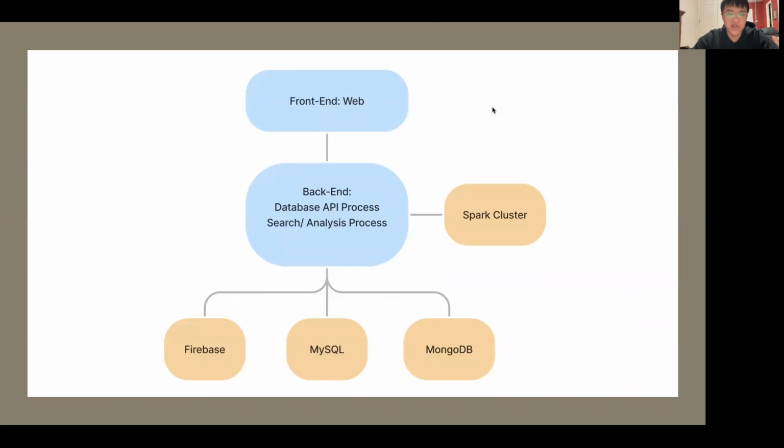So our project consists of 4 parts: front-end, back-end, databases, and Spark cluster. The front-end will be a web app that can display data and interact with users. The backend is responsible for processing HTTP requests from the frontend, exchanging data with databases, and also communicating with the Spark cluster for computing. We implement EDFS and search analytics using MapReduce.